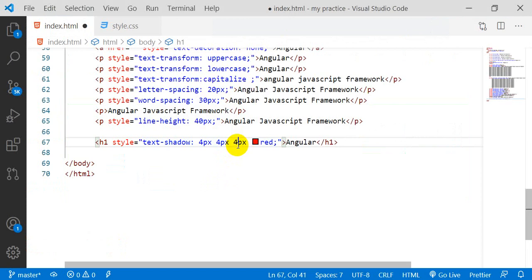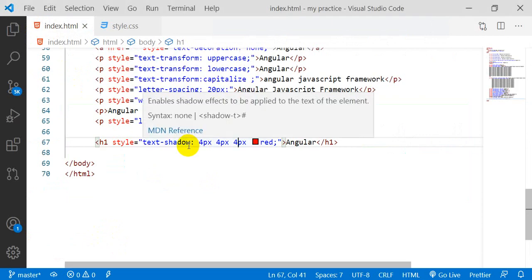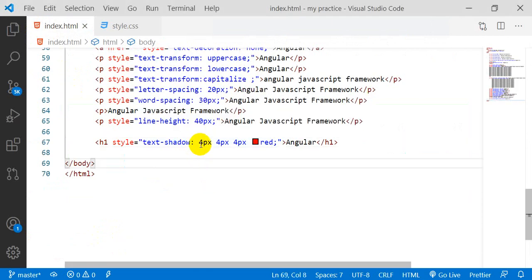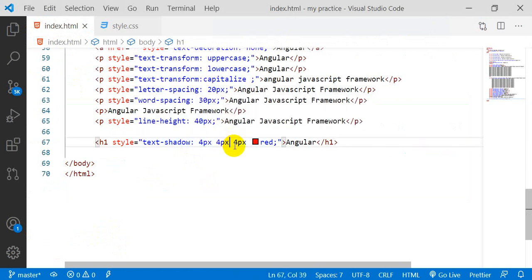So I'll make this 4px. Observe here, the shadow will be more blurred. Then text-shadow, how many values does it accept at a time? 4 values, where 2 values are mandatory, which are the x-axis value as well as the y-axis value. The third parameter is the blur ratio. The fourth parameter is a color.